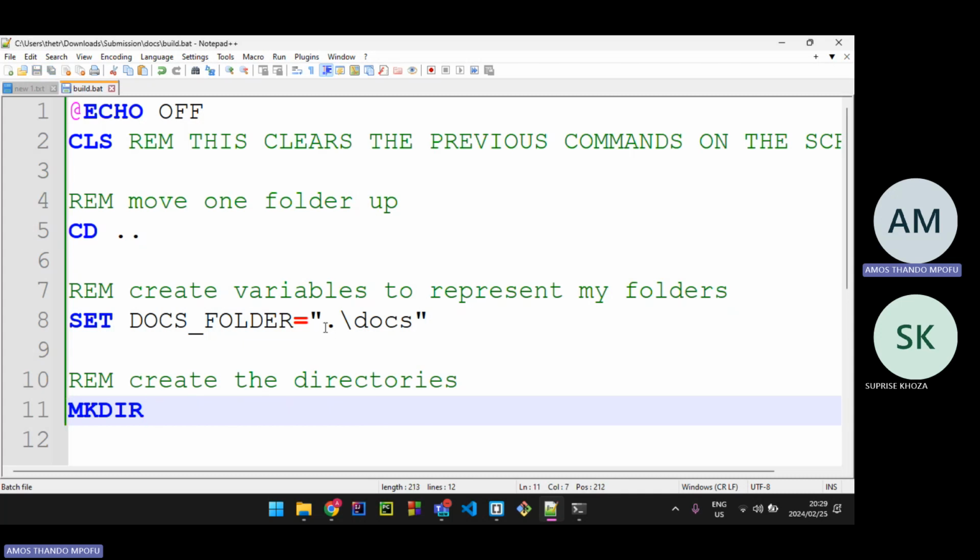I don't have to remember these things, because if I didn't use a variable, I would have to copy and paste and write it like this. You see, it makes my batch file make no sense. It becomes very complicated unnecessarily. So that's why we create variables to make it simpler.